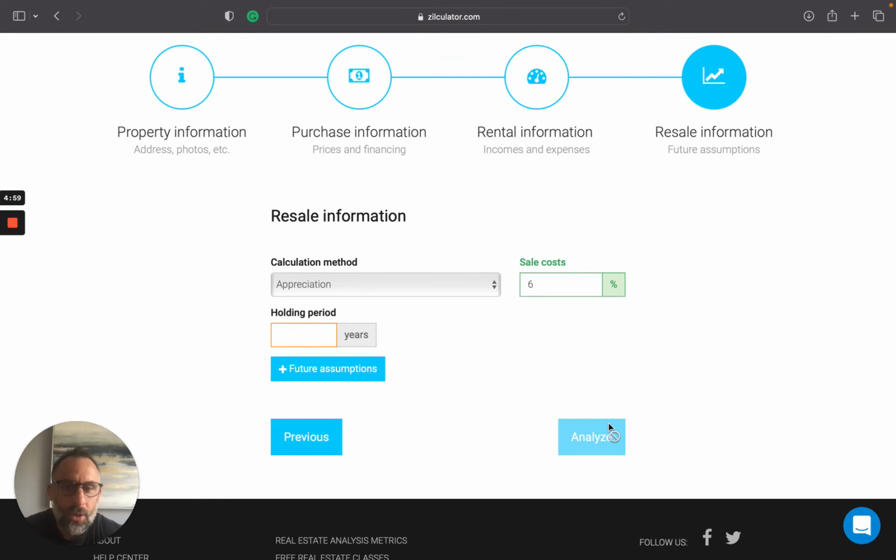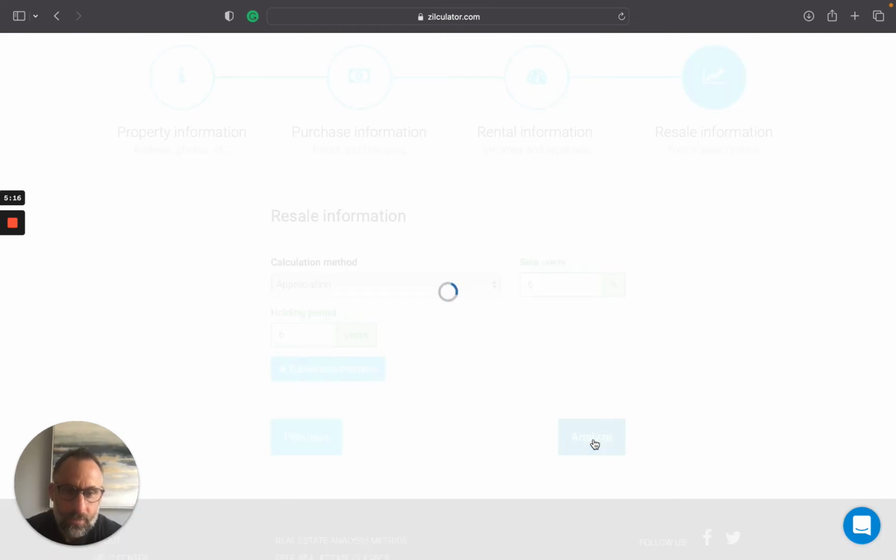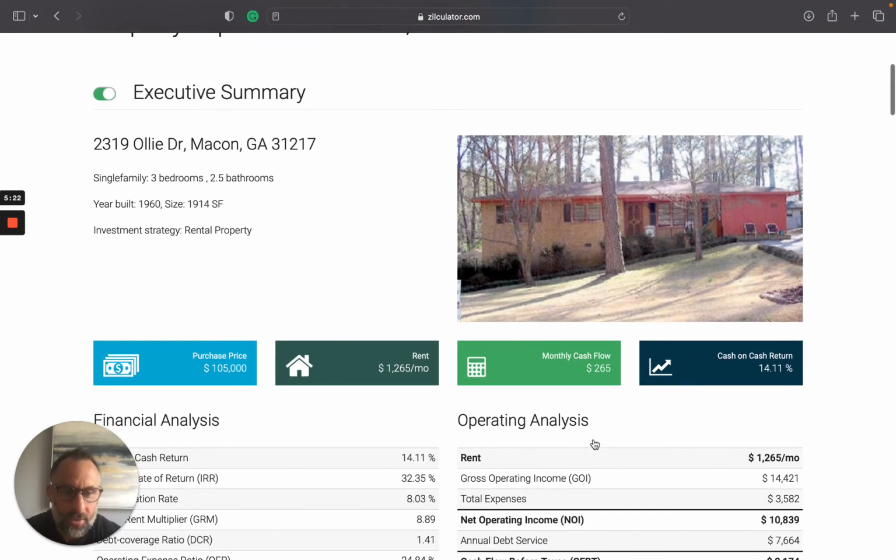Then we're going to go into the calculation method for this. This is where you're going to resell it. Now we're going to hold on to this property at least 6 years. It's going to add the sales costs. We'll do appreciation. With the appreciation, we did a very conservative 3%. We analyzed the deal. It's going to pull up all the numbers for us, right?